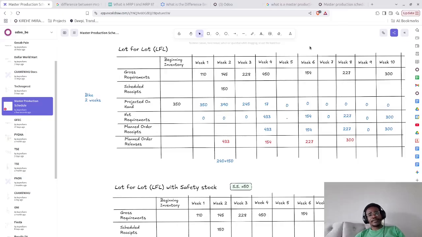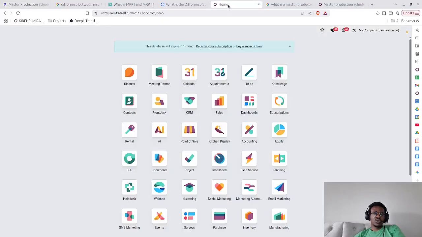Welcome back. If you've watched the previous video, you've basically seen how to do lot for lot MPS by hand. If you haven't watched, just pause this video, go to the previous video, see the first principles, and then let's do it in Odoo. Now, it's time to go into Odoo, and I'll use the most recent, that's Odoo 19.